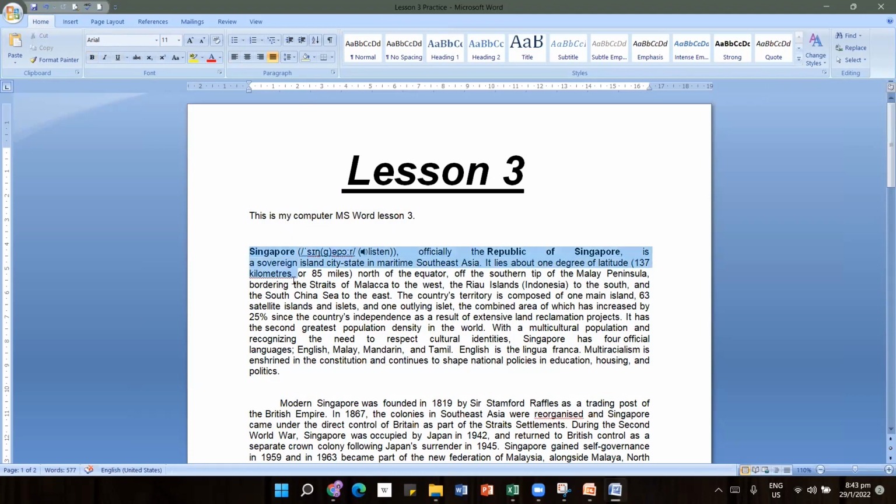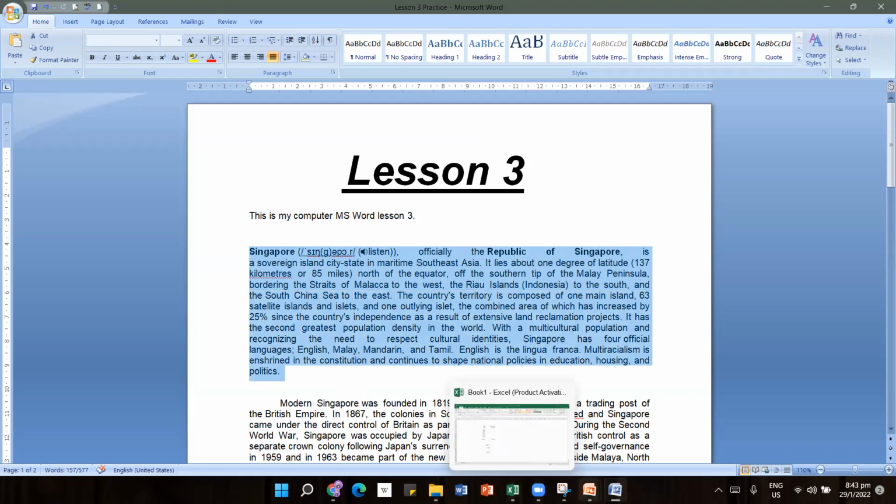If you want to select some portion of the paragraph, you just left click and then drag it until the area that you want to select. If you want to select a particular line, use Shift and Down Arrow key on your keyboard. You select line by line. Now, if I want to do the whole paragraph, Shift, Control, and Down. Okay, so these are the few methods of selecting the text.